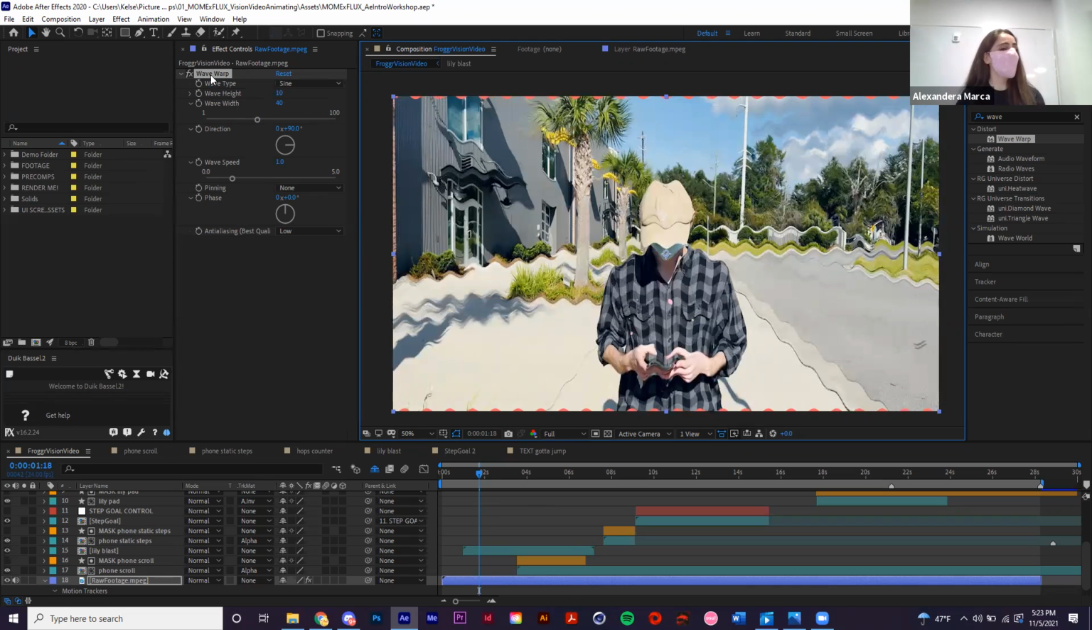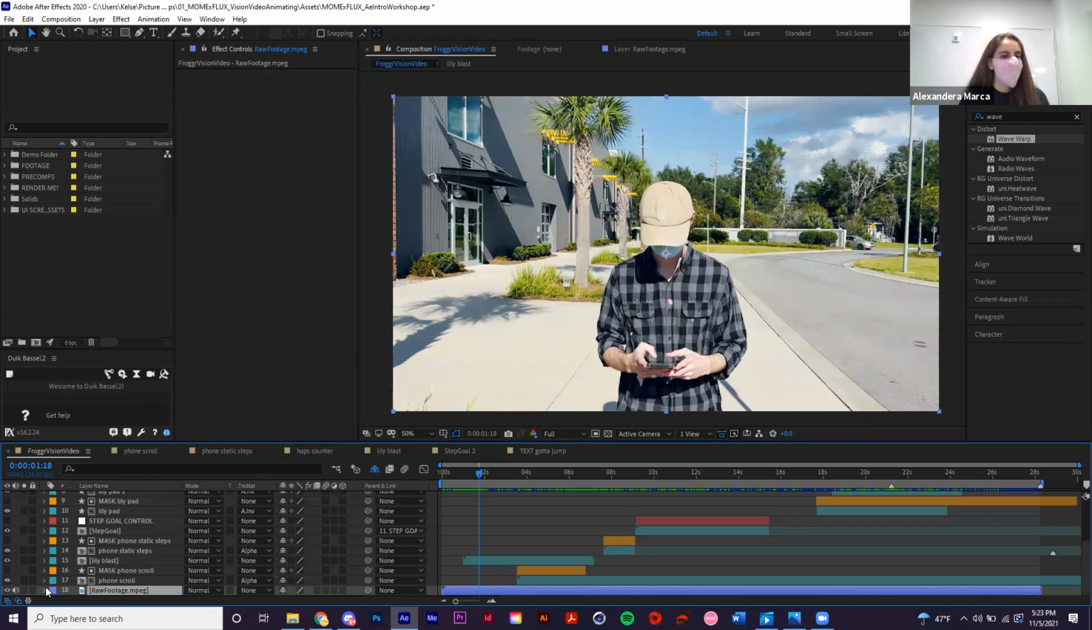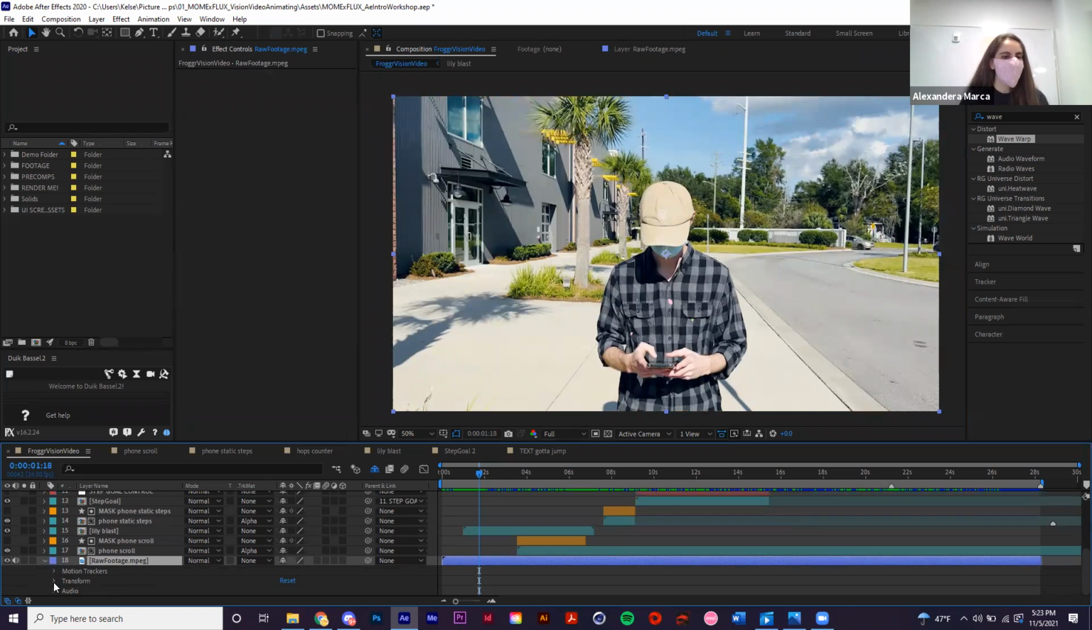If you ever want to delete one, you can just click on it and hit delete. Just double check in your effects panel up here. You can also go in here on the timeline that you have and see, okay, what do I have? I have a motion tracker. I don't have anything in the transform.